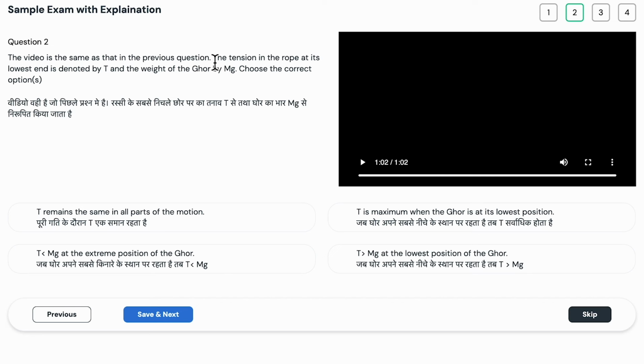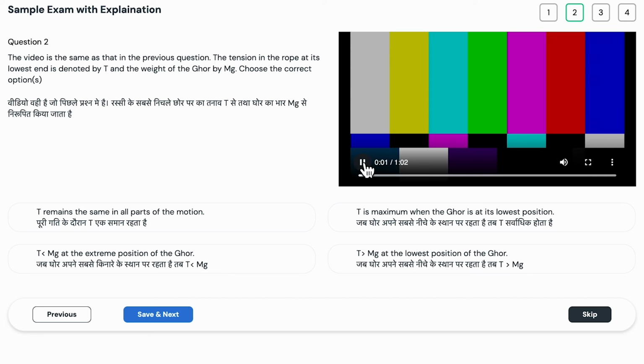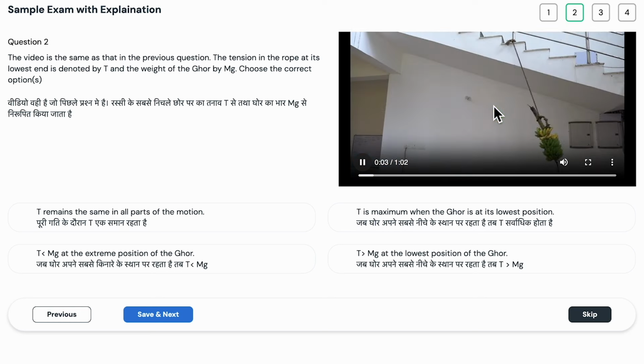The tension in the rope at its lowest end is denoted by T, and the weight of the ghor by mg. Now, you have to choose the correct option. There are some options. See the video again. Tension in the rope at its lowest end.